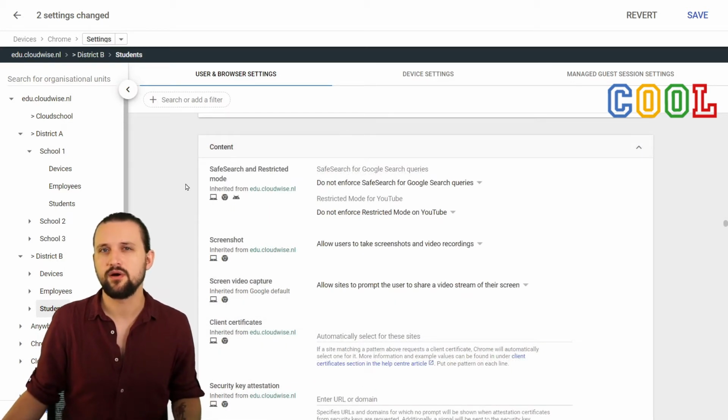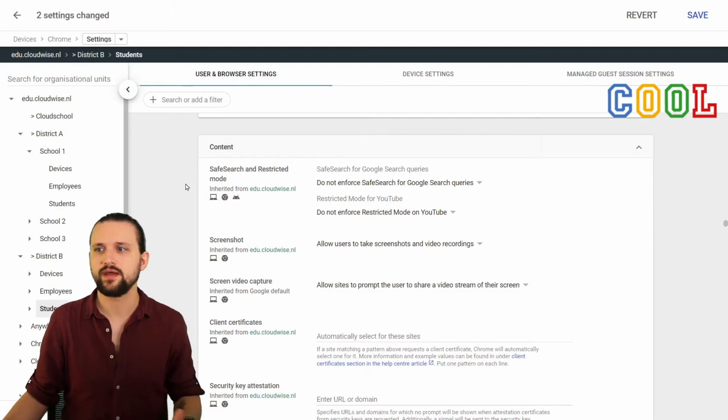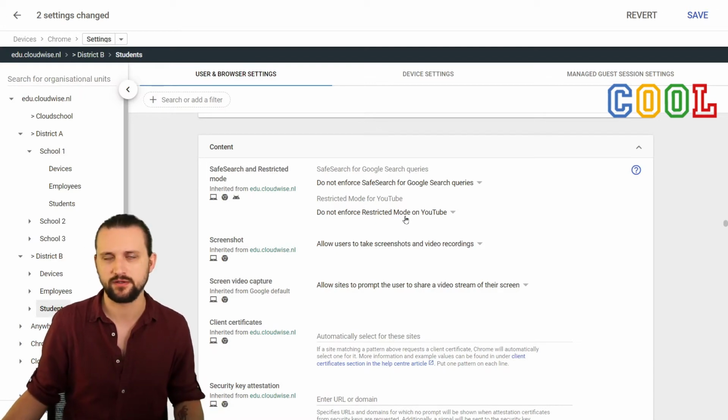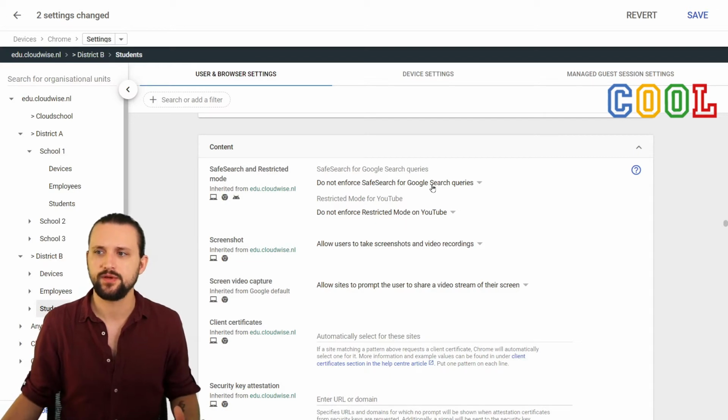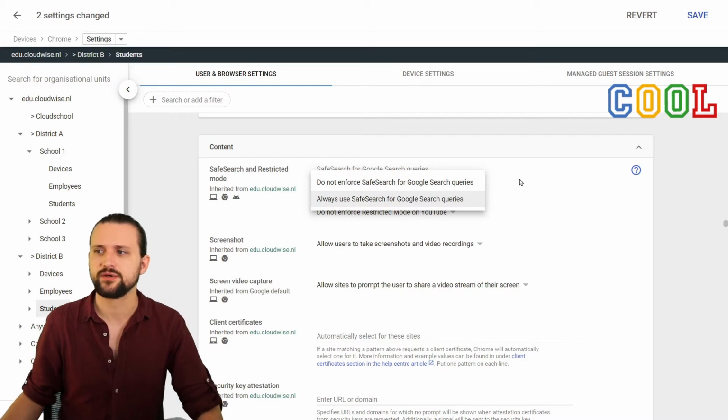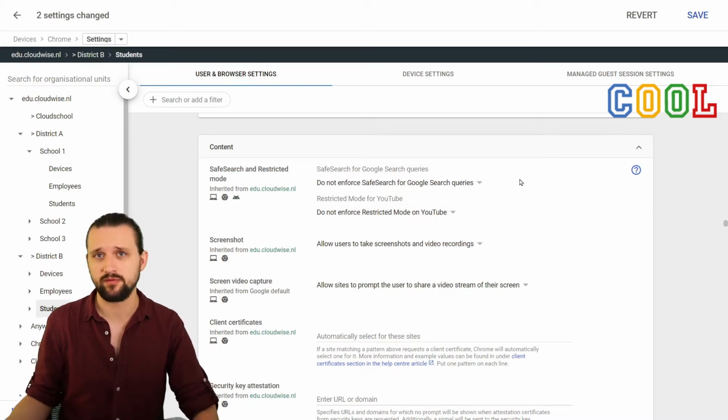Then let's go over content. So content, we will find a few things like safe search and restricted mode. And these have to do with our Google search queries and how we can find videos within YouTube. Now, the safe search is quite a nice thing to at least add to your security or the way that your users interact with the internet. Because when we enforce safe search, it means that certain explicit content will be filtered from search results.